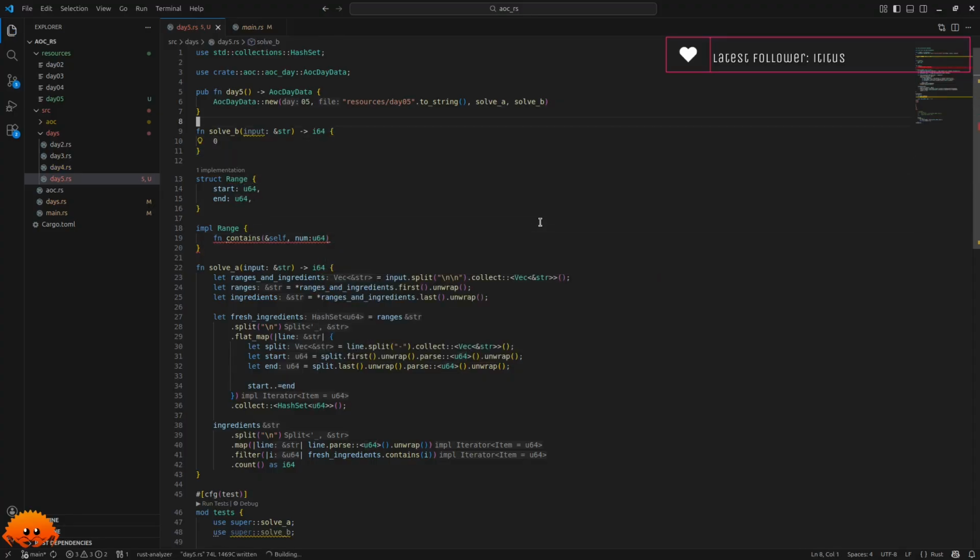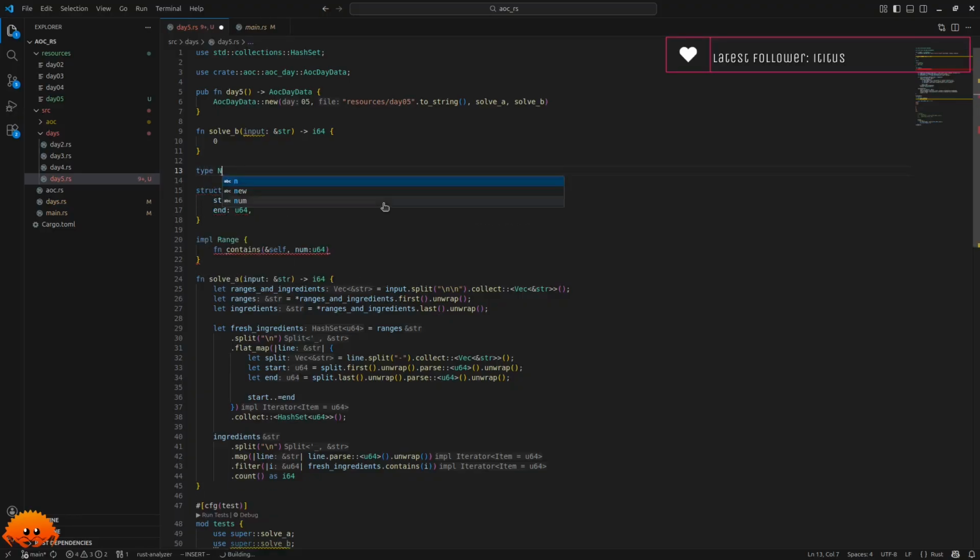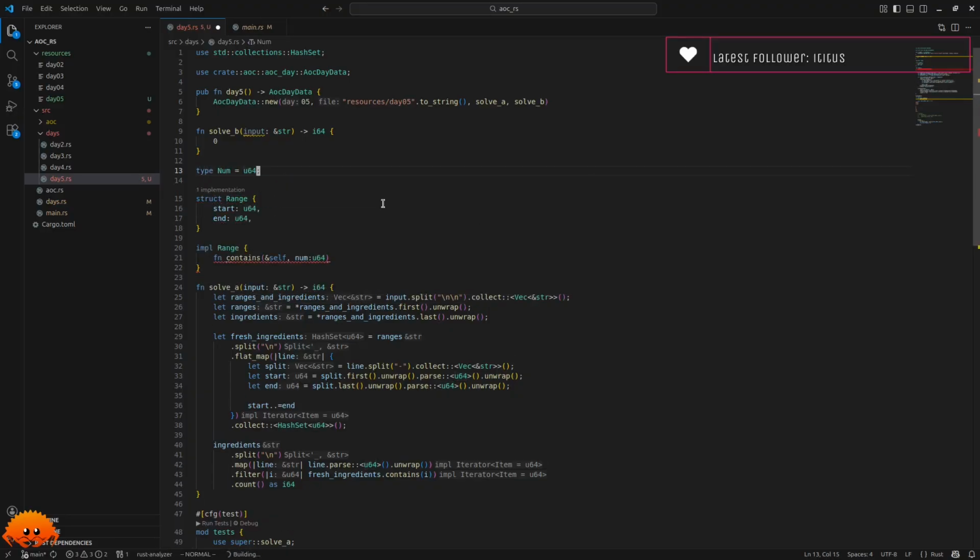You know, just to make it easier for us, I think there's aliasing in Rust. Type alias. Yeah, we can say type. So let's maybe say type Num and just say u64 here. Because if we want to change, I think a u64 is fine, but if we want to change this later for some reason, using a type alias here is of course way easier.